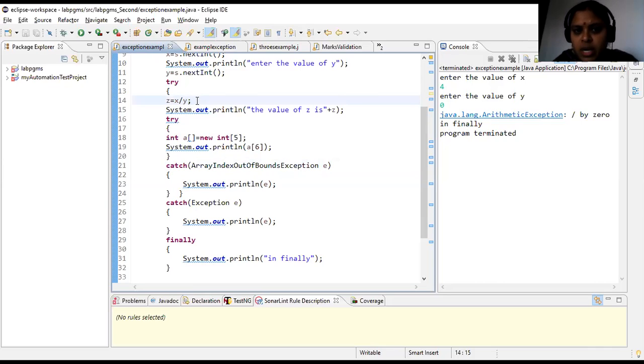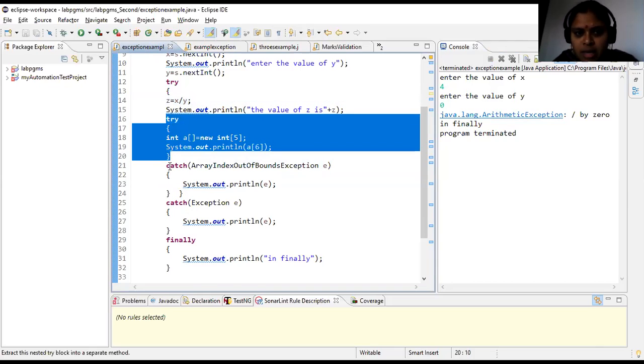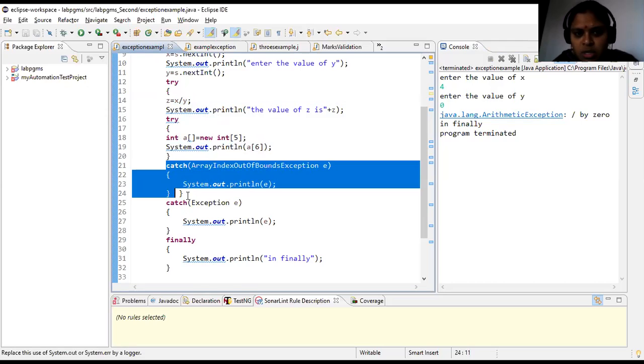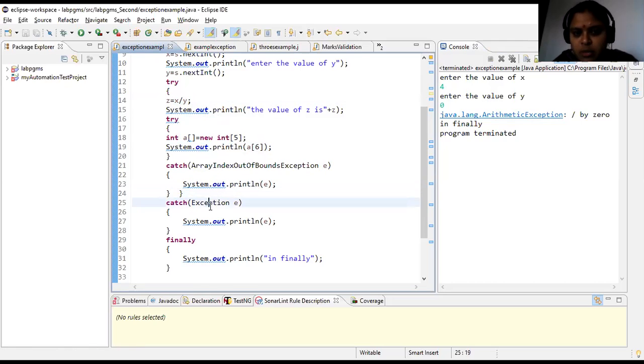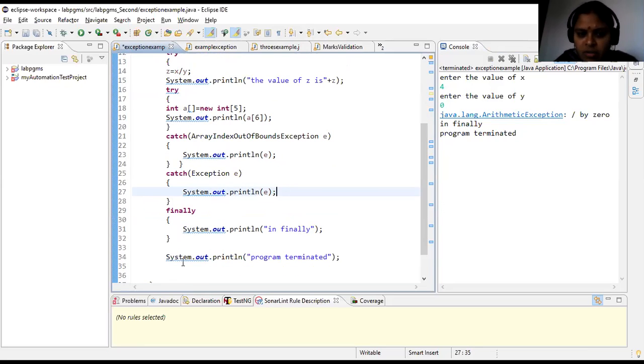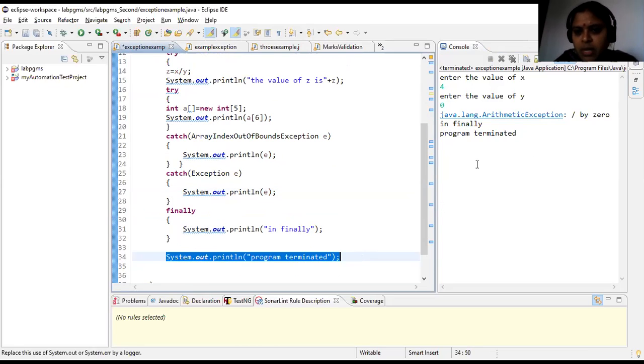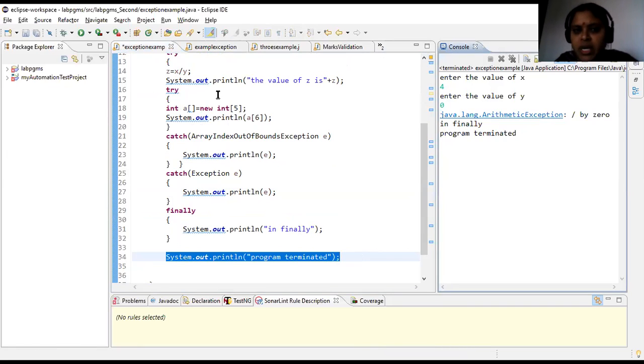So directly where does your control transfer to? The outer catch. This try and this catch is your inner try. So this is the closing of the outer try. So directly it comes to the exception E, and it is printing System.out.println E. That is the description about your E. And finally, as I said, irrespective of whatever, your finally block is always executed. So you will be printing in finally, and again after this you are having one more statement called program terminated. So the program will be terminated. So this is your nested try.